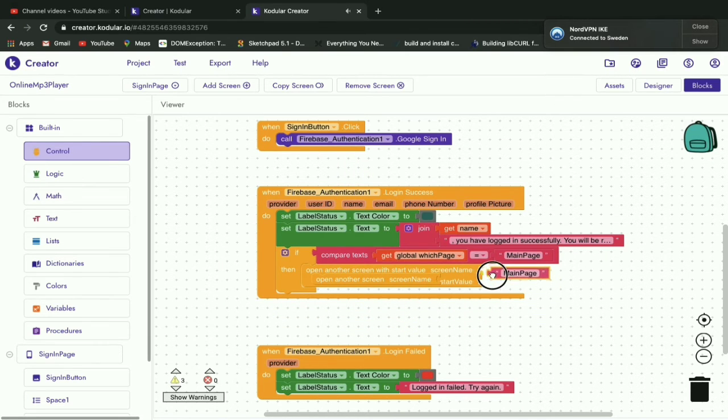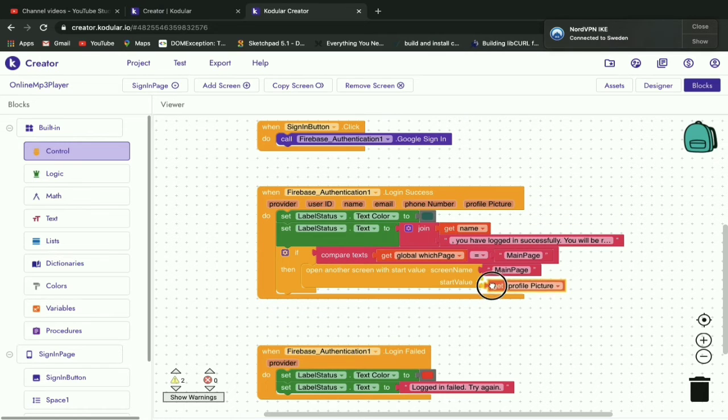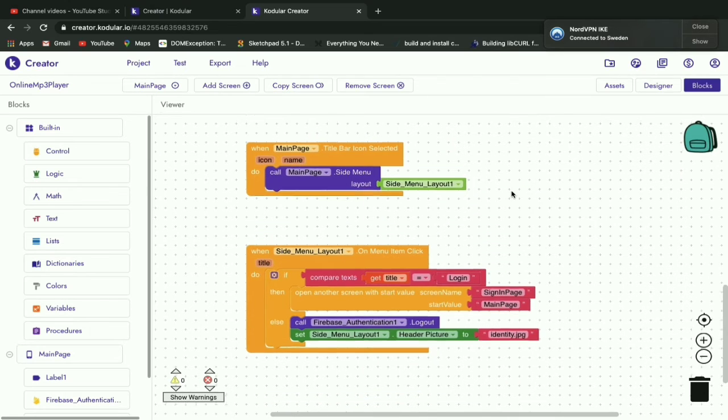Why do we want to get this image, this profile image? We want to send this image to this page, right? So we have this page and we send it to the main page from this sign in page. So now we are in the main page. Let's tap. Yeah, now we are in the main page.